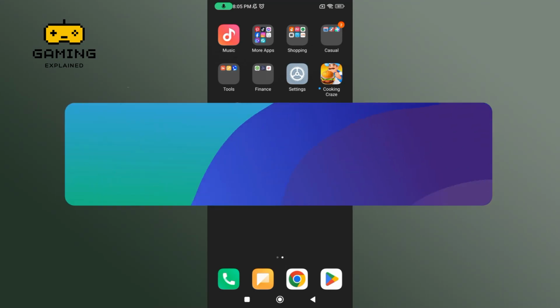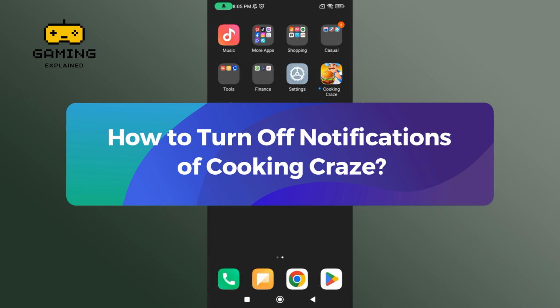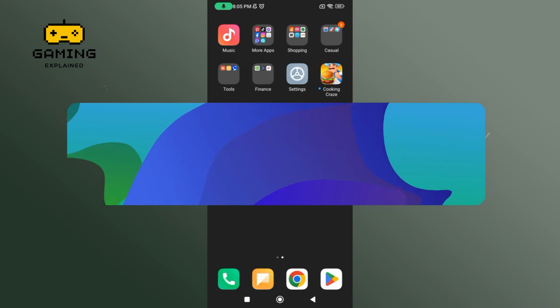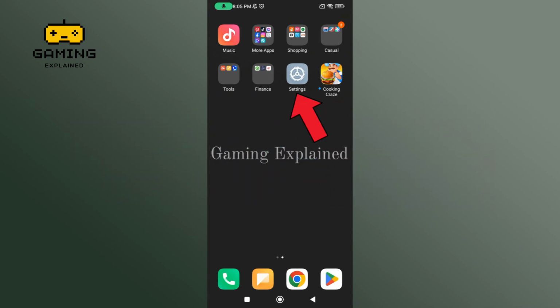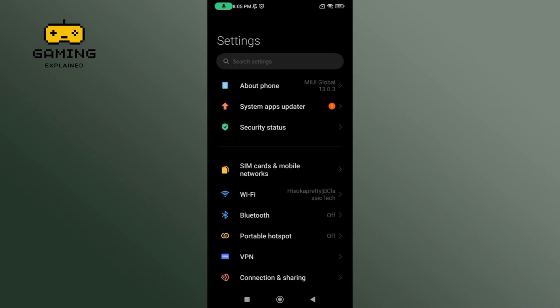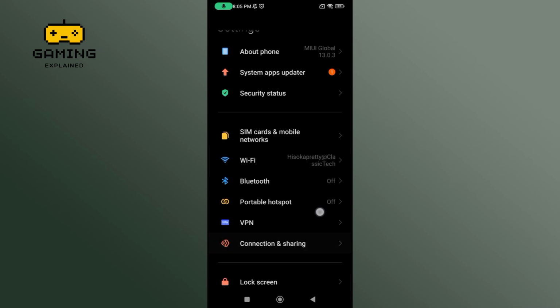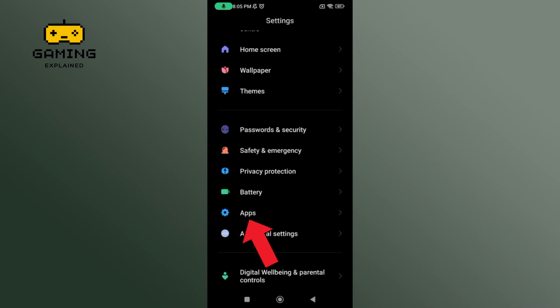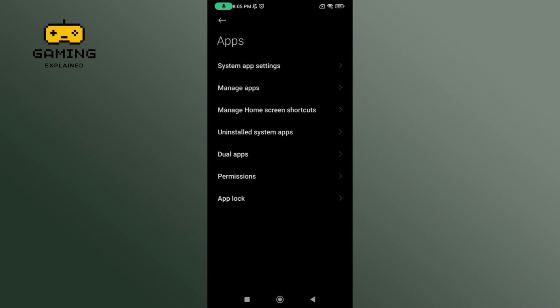In today's video, I'm going to show you how to turn off notifications of Cooking Craze. So let's get started. First, launch open settings on your mobile device. Scroll down until you find apps option. Tap on it. Now this panel is going to show up. Among all of these options, select manage apps option.